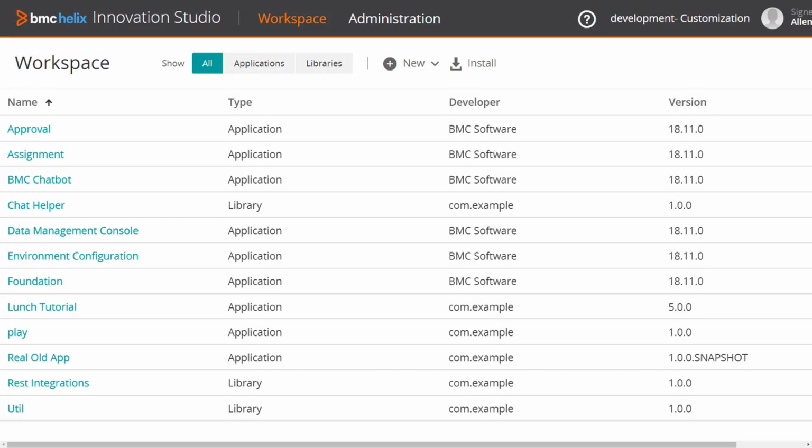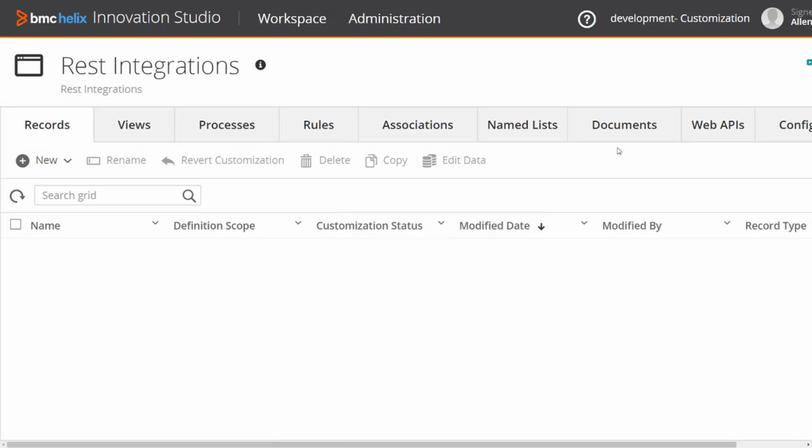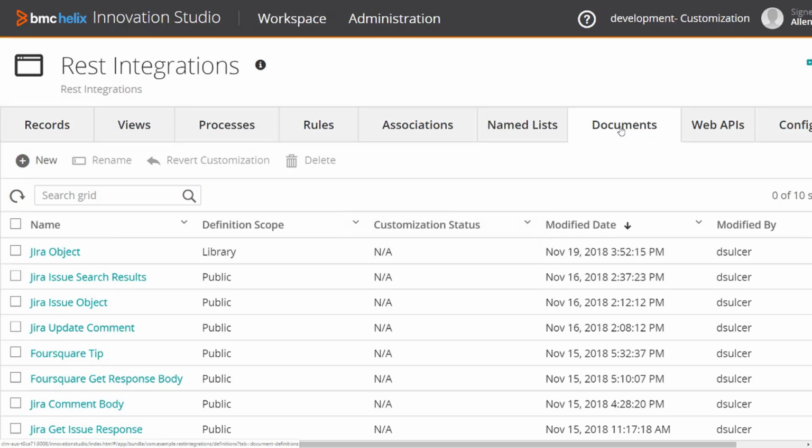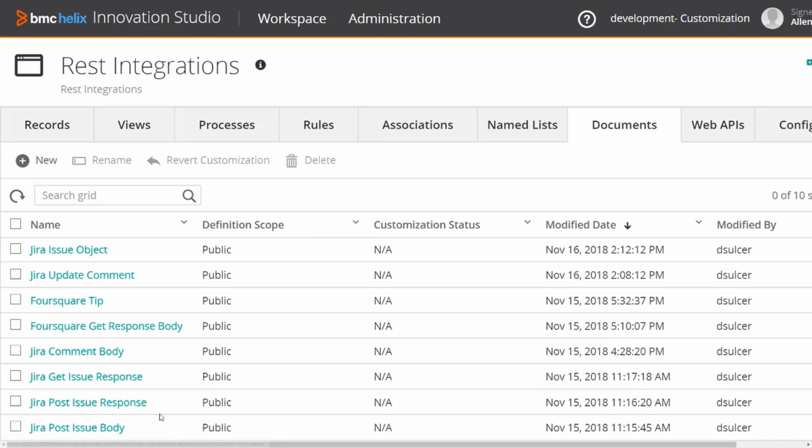Next, we'll create the necessary definitions in Innovation Studio. We'll put these in a helper library called REST integration. This way we can reuse our JIRA integration for other use cases if we decide to later on.